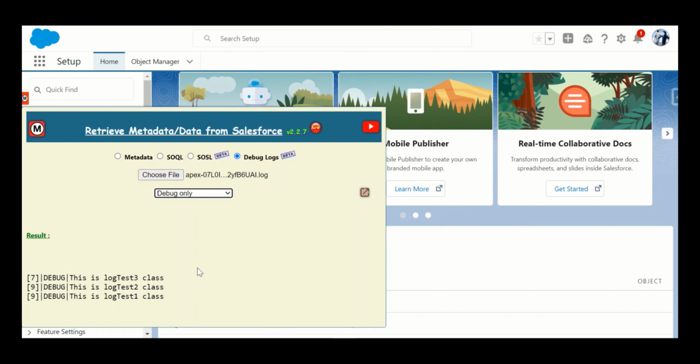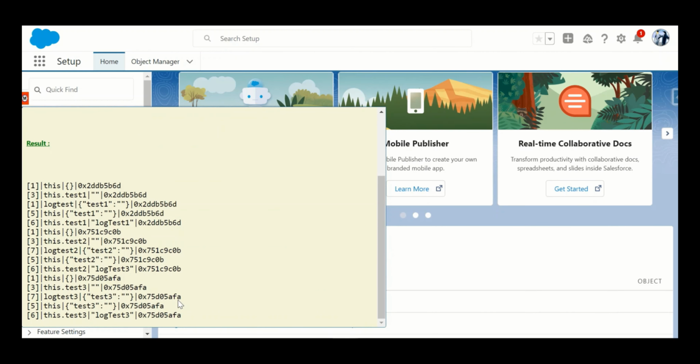From my three Apex classes, I have already seen that I was printing three debug statements, one from each class. So you can see there are three debug statements printed. If I go to the next insight, I can also find out what the variables are which got assigned in this whole code execution flow. So here I can get the details of the different variables which got assigned, right?